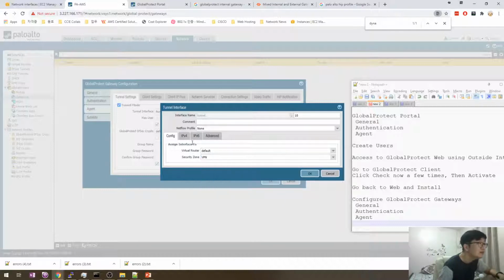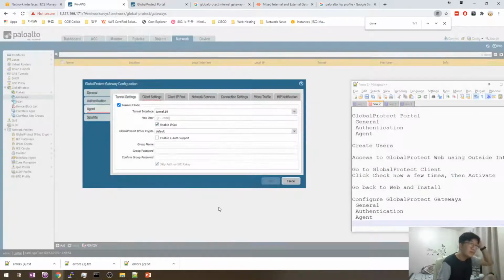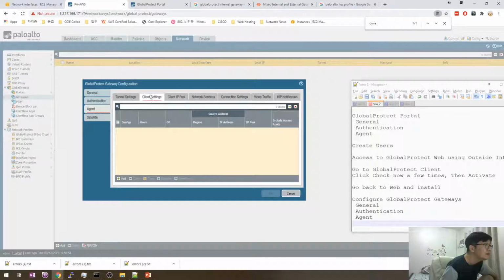Okay. And then no. Just for the control, because the policy is using the interface and the security zone. So the tunnel, it should be created. And then default, just use default. Enable IPsec, to encrypt. And then client setting.